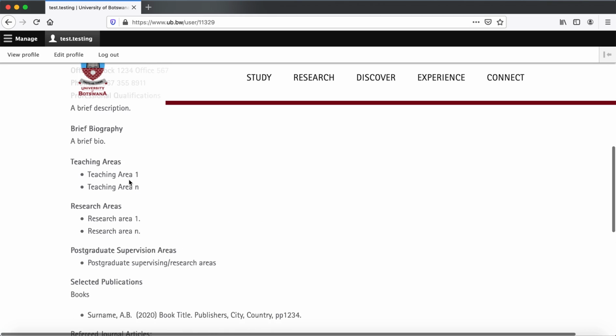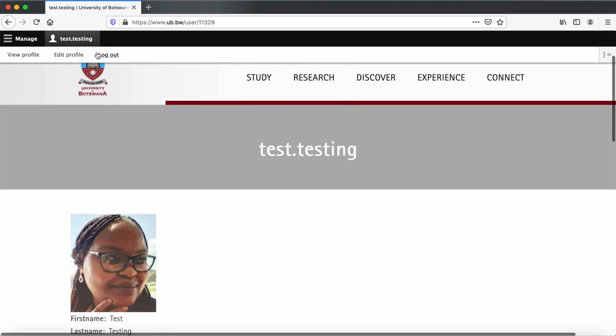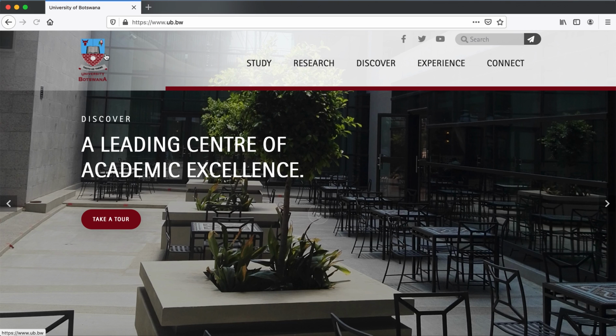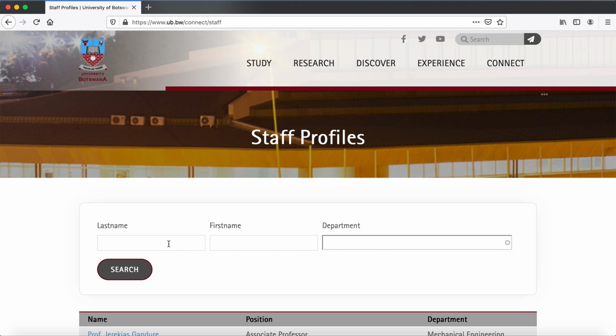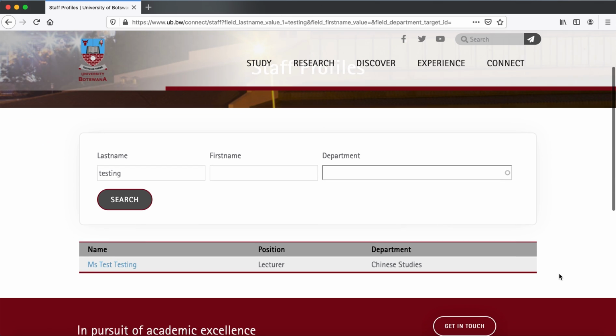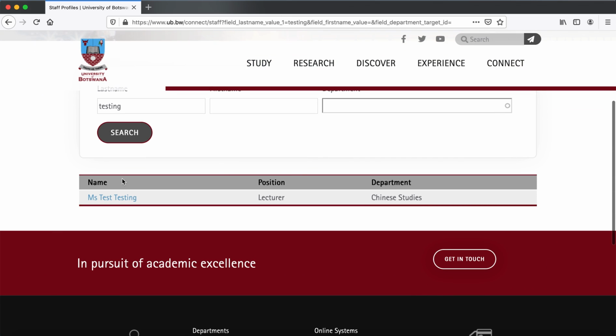To log out of the UB website, you can simply select on Log Out at the top, and to view your staff profile as a visitor to the website, you can go to Connect, select on Staff Directory, and then search for yourself in the Staff Directory. I'm simply going to type in my last name and click on Search. And now I'll be able to view my profile as a visitor of the website.